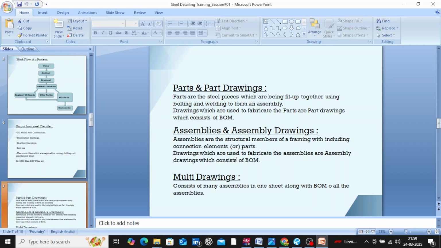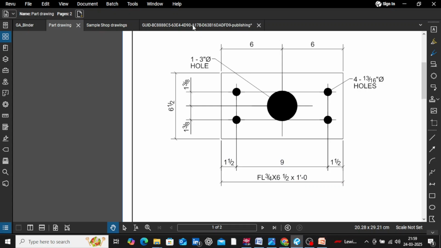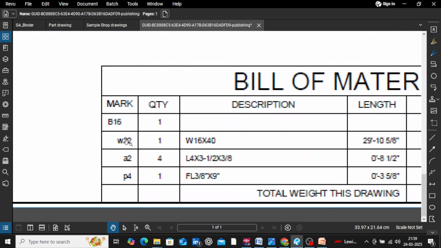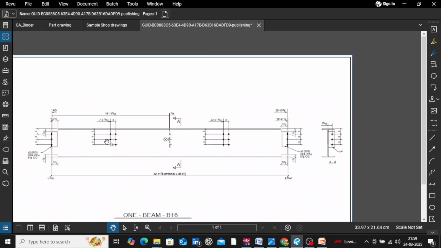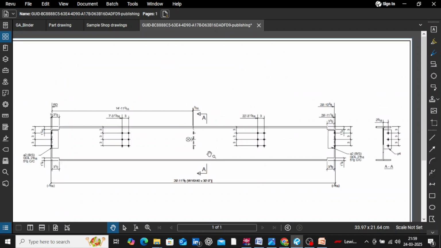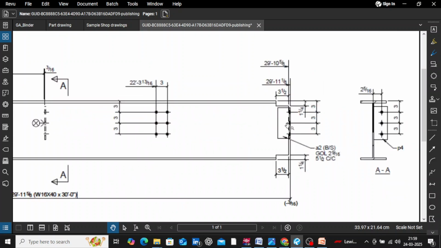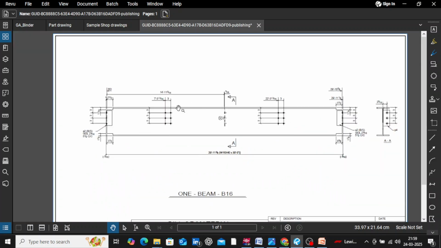Now, what are assemblies and assembly drawings? Assembly drawings are the drawings used to prepare an assembly to fit up all the parts together by means of shop bolting and shop welding. You can see this. This is the sample assembly drawing. It consists of both main part and secondary parts. This is the main part, and these angles, this plate which is connecting to the far side of the web, and these angles are the secondary parts of this assembly.